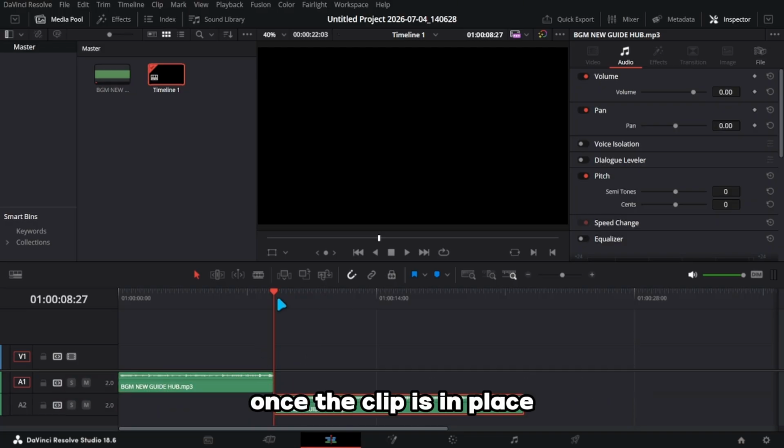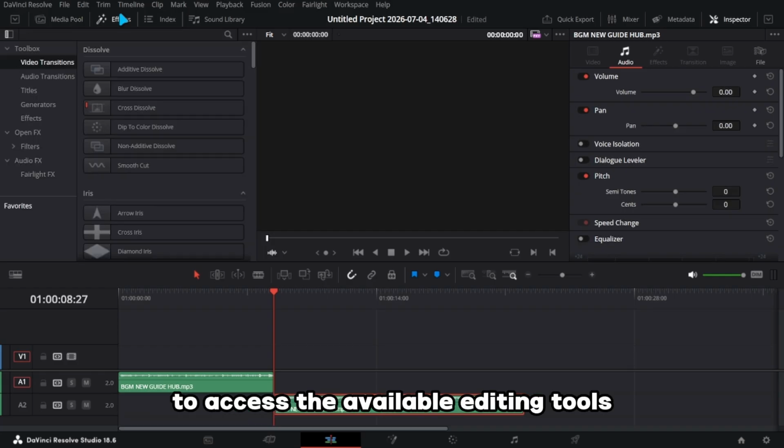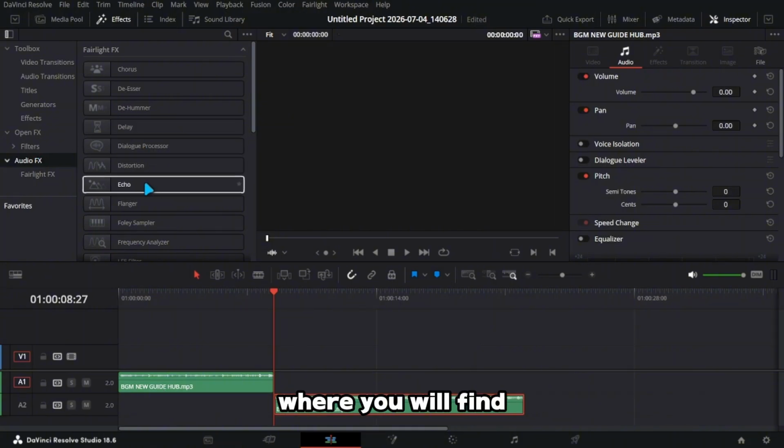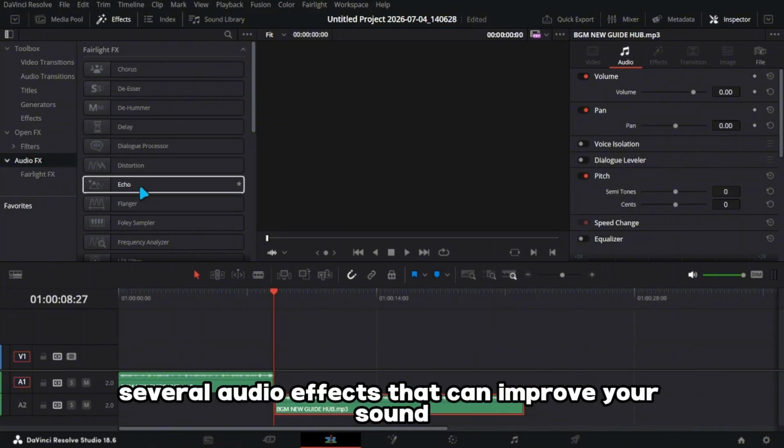Once the clip is in place, open the Effects panel to access the available editing tools. From there, go to the Audio Effects category, where you'll find several audio effects that can improve your sound.